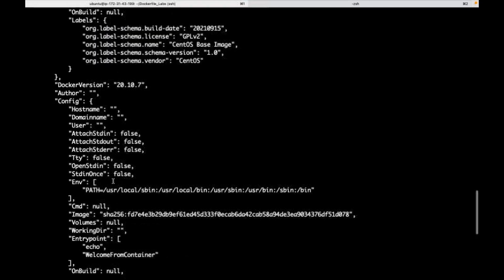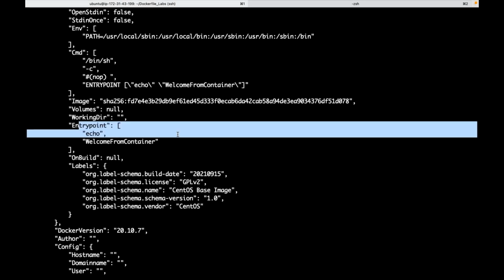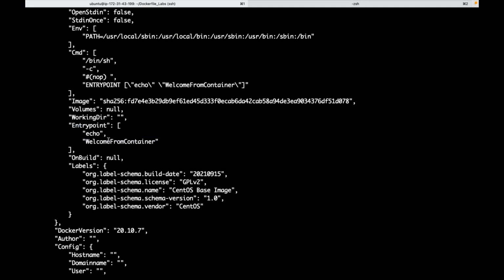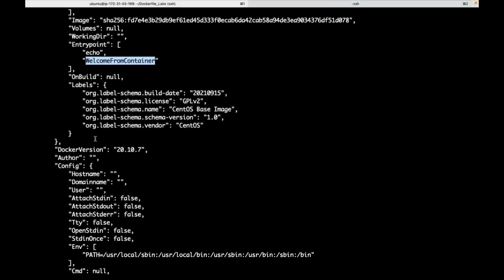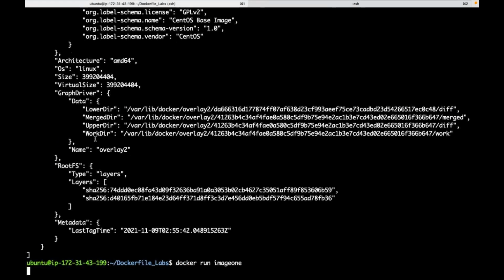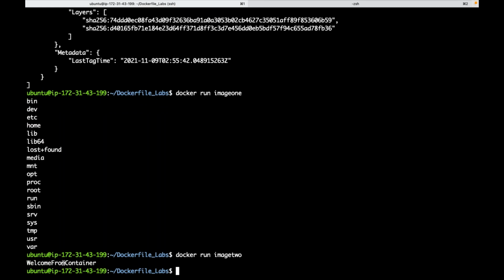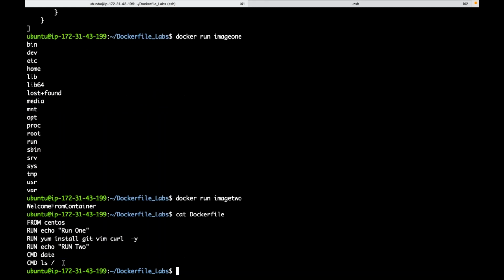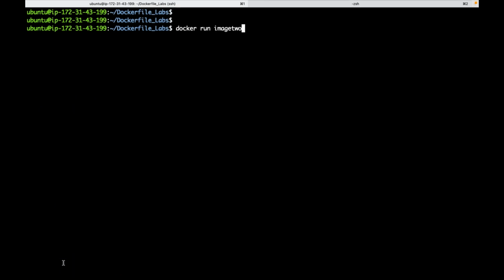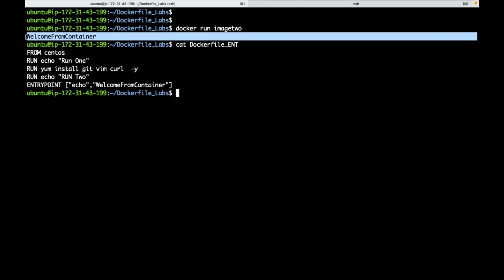Now, if you see, that has what? That has an entry point. Now, if I create a container out of that image, sorry, not this one, image two. Now, am I getting that output? Is this getting executed? Can I see that output when I'm creating a container?